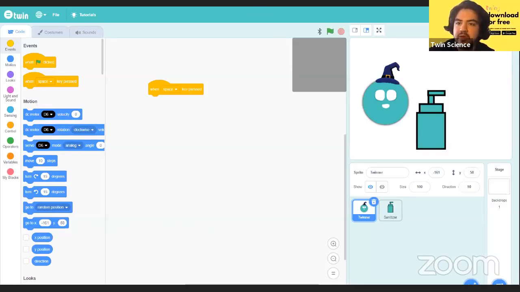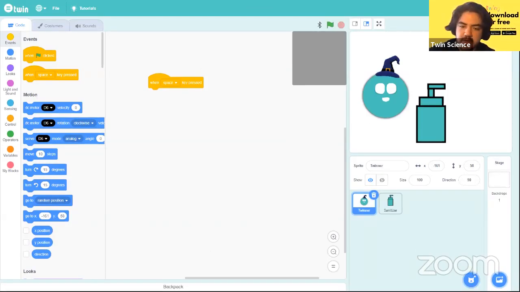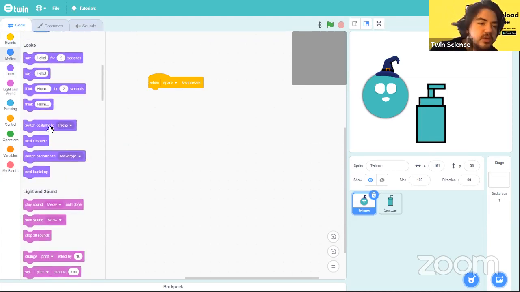So now we're back. As I was just talking about, we will have the space key start this program. Let's put this block up here. And then when we're not doing anything, we want our twinner to be in the default state, so we will have him switch the costume to normal. This is how we're going to start. Everything will be in the default position, okay?